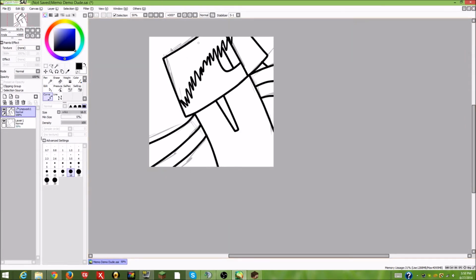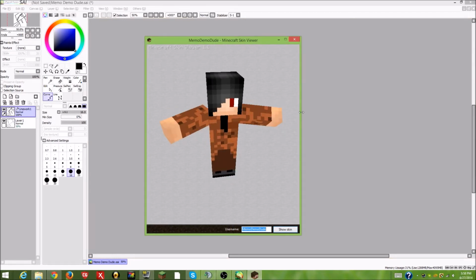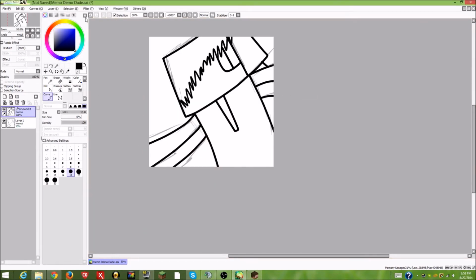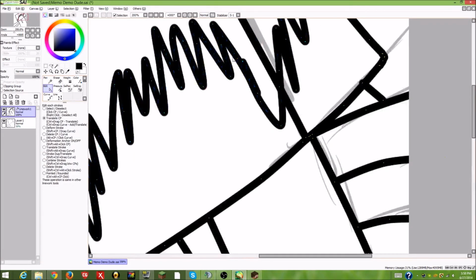Alright, so now we're back with this. So I added more detail. I added some hair, the eye, which looks a bit weird. Let me go ahead and redo that. We'll just draw back in the hair. Alright, so that looks a bit better. It's not really. It's actually pretty bad.